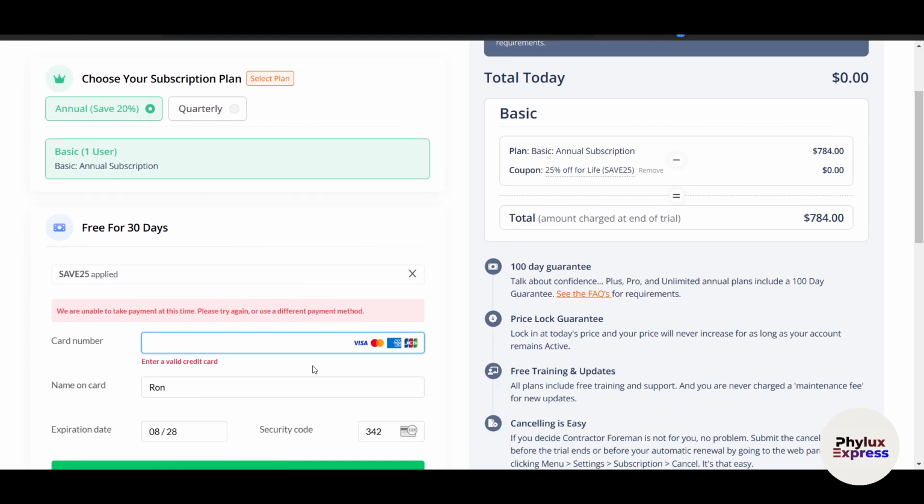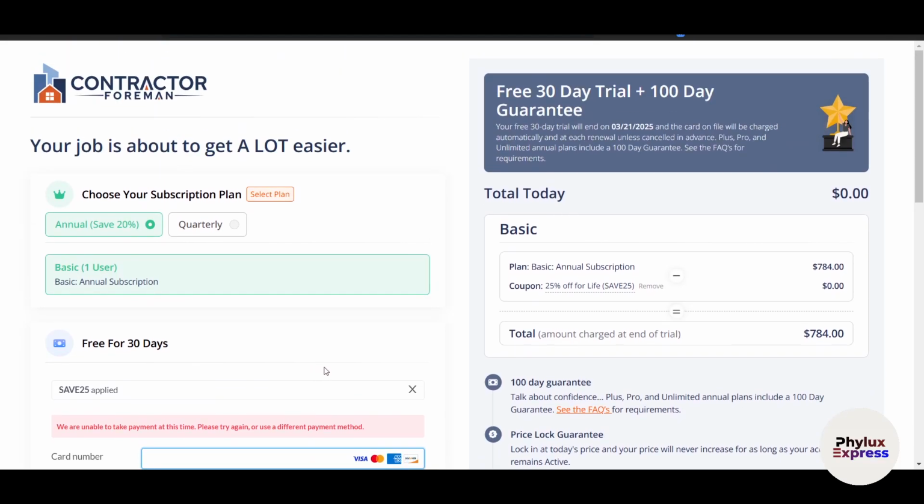Now once you enter your number here, automatically they will charge an amount, and this is how you can create an account as well as take a subscription of Contractor Foreman. Now once you have signed in, check your inbox for a verification email from Contractor Foreman. Click the link inside to confirm your account.